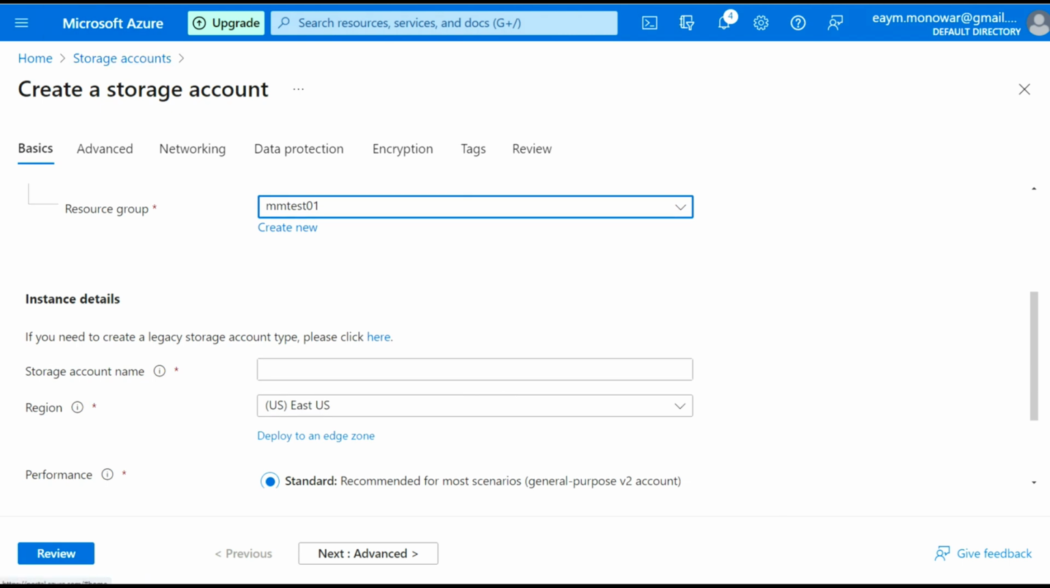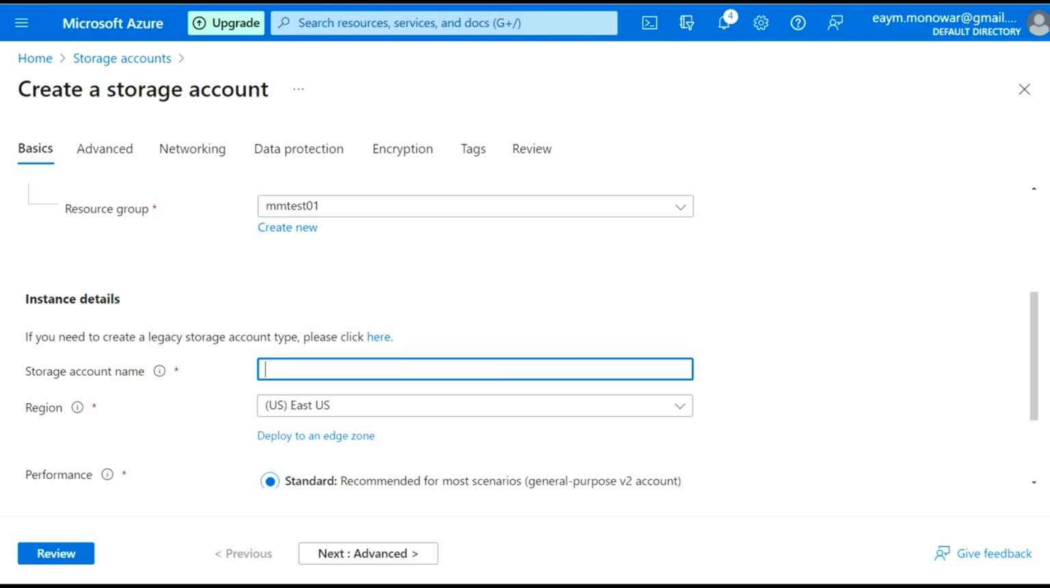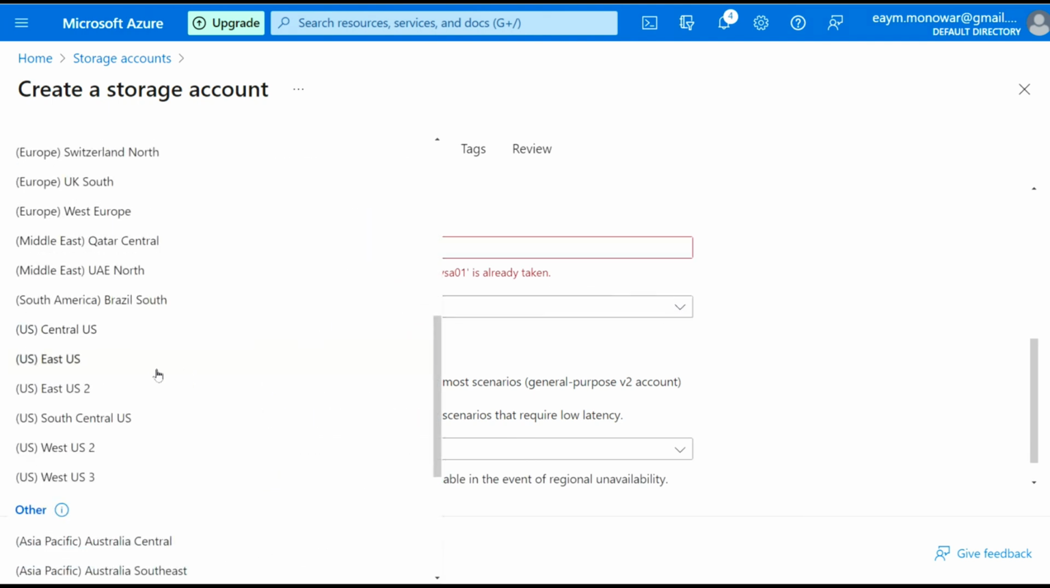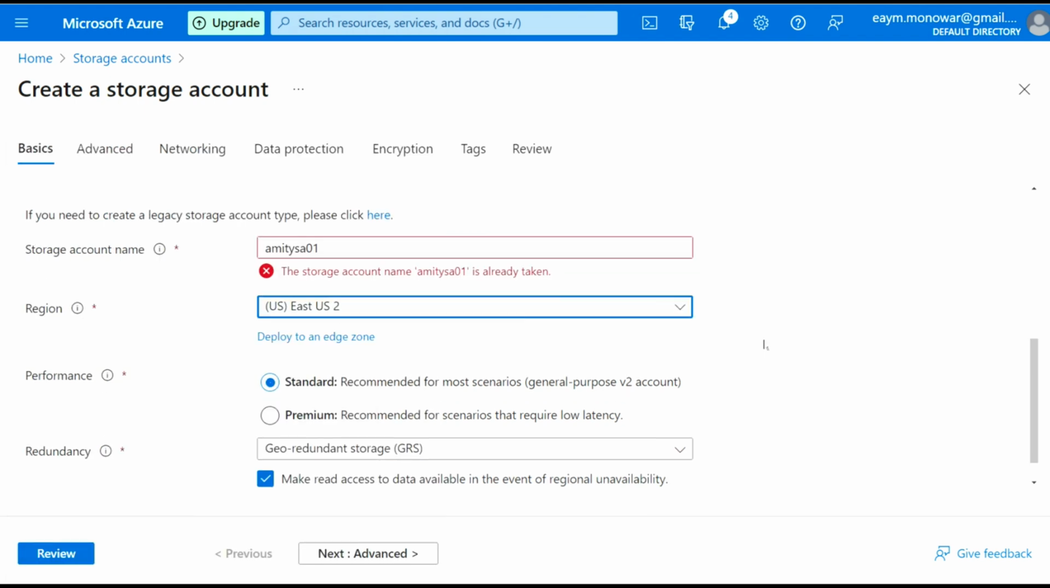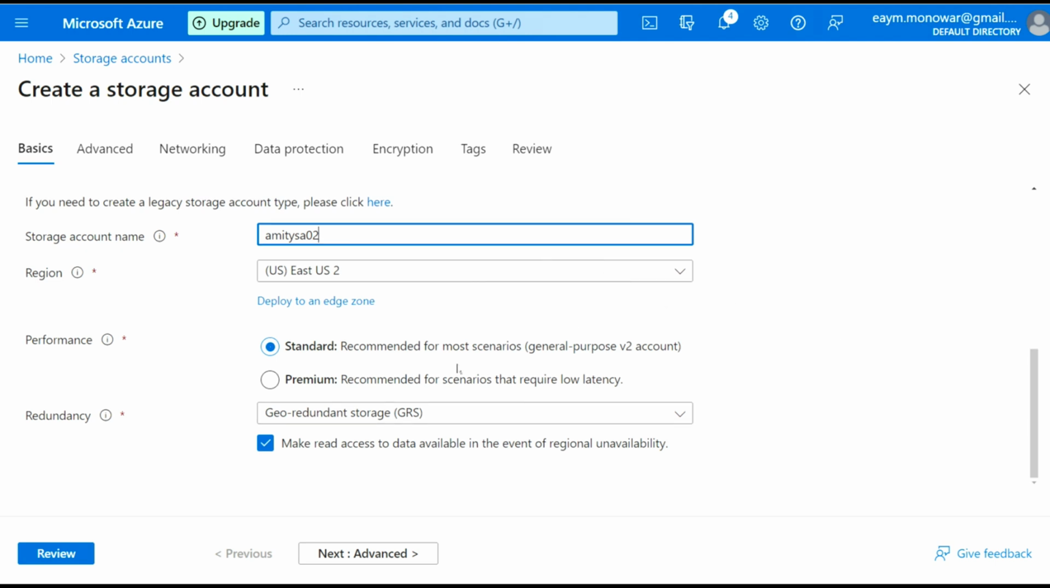If I try to create the same one, MDSA01, the storage account name is already taken. Now if I change that one to ES2, the storage account name is still already taken. So you see that it's globally unique, so you cannot do that. I'm just giving a name with 2, then this is fine.